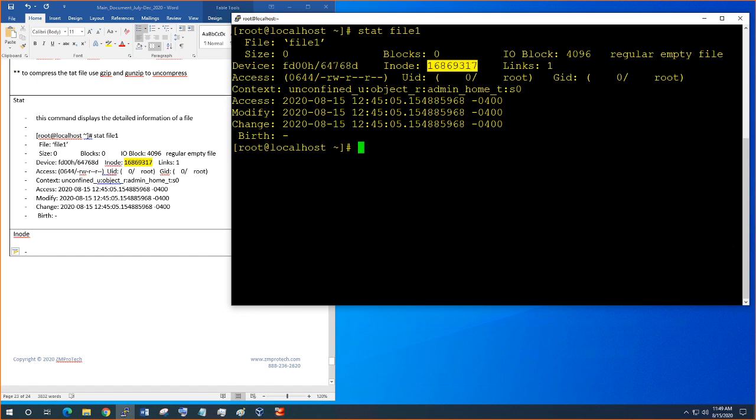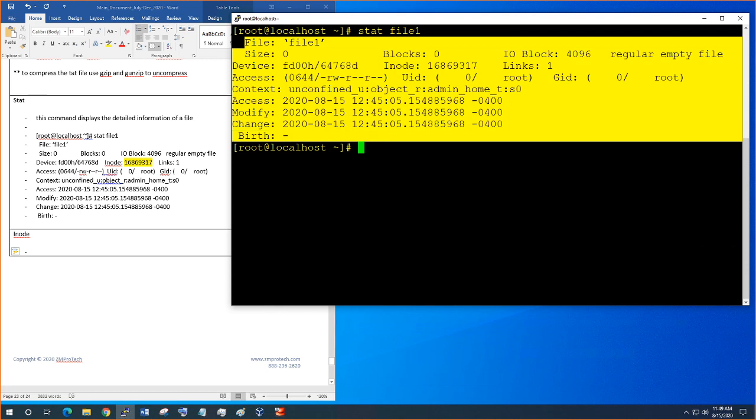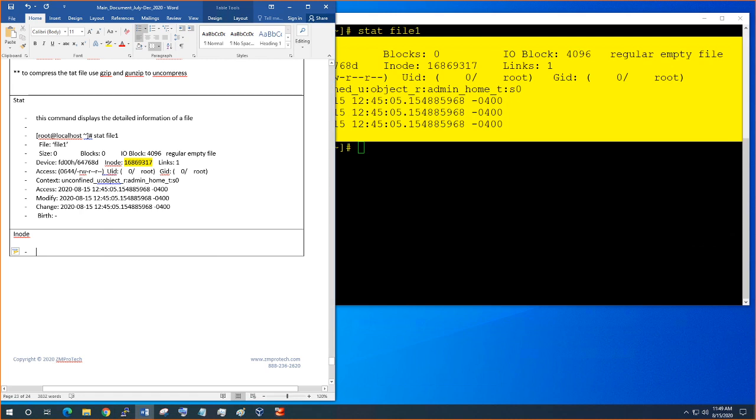So let's talk about inode here. Okay, so inode, this is the fingerprint. This is the inode number for file1. Okay, and this number is holding all this information here. It's holding the inode information as well as all this information here. Okay, so let's take a look at what inode means. So officially inode is a table on the disk holding the file information.